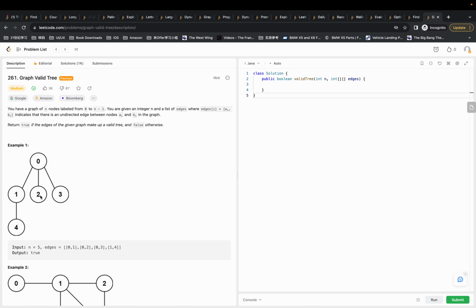For the DFS, we need an adjacency list. I'm going to put it here. The adjacency list should look something like this: new ArrayList. Except for that, we also need a data structure to tell us whether one node has been visited or not. In this case, I've decided to use a hash set. I'm going to call it seen, and it's going to be a new HashSet.